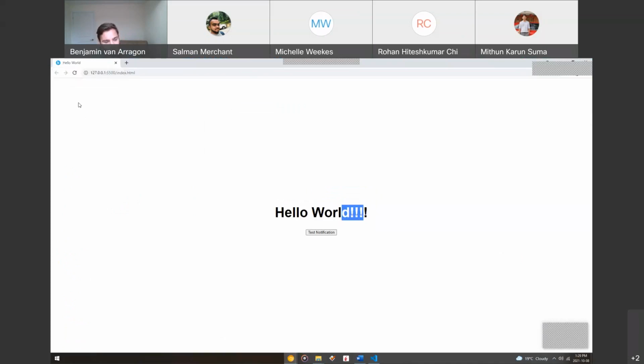So that is how you do favicon. Cool. Did anybody get that working? I was testing that for a while there, but hopefully you guys stuck with me. Got a couple other people in here. Armin, how did yours go? Salman, Mithun, Rohan, Sun, and Michelle. How did you guys do?